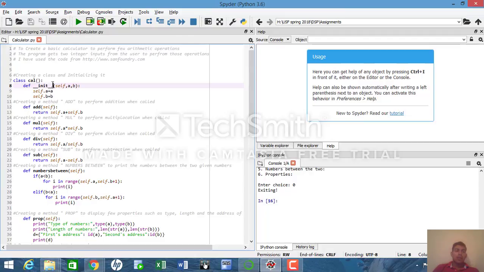Class calculator is created and it's initialized. There are different methods in the class such as add, subtract, multiply, and divide. These methods are defined inside the class and they return the corresponding functionality when the input is given by the user. The class has a function called numbers between. This is used to demonstrate the usage of a for loop. This prints the numbers between the two integer inputs that is given by the user.